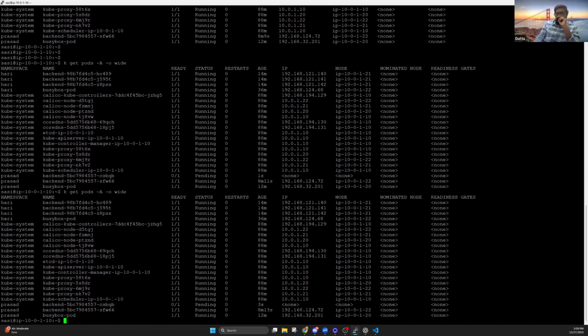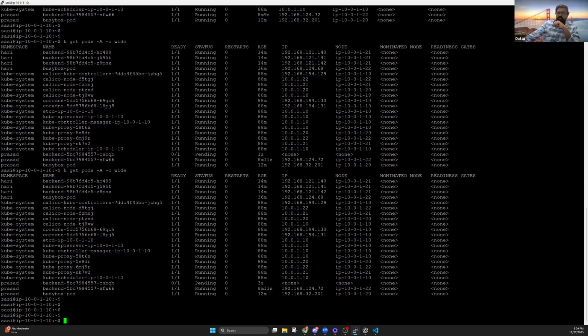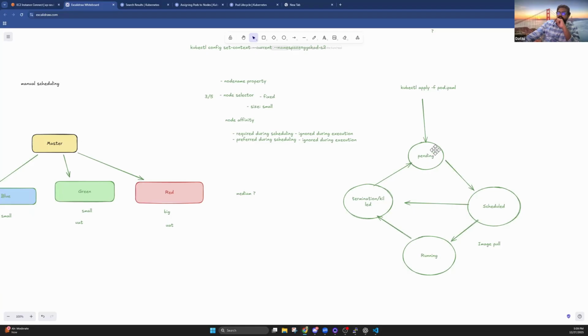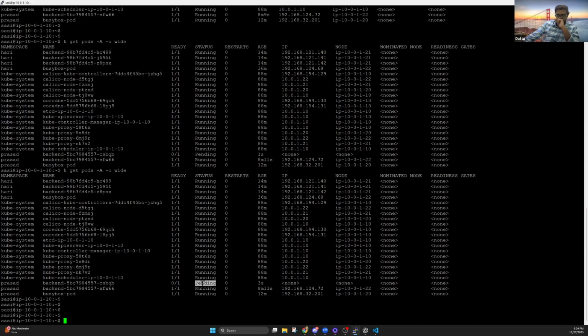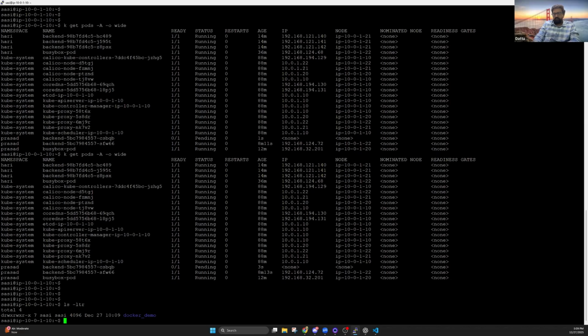So if you see now, the state is still pending, right? Yes, it is pending state. So that's about the life cycle. Based on these node affinities, it will go to the scheduled state, but since it's not getting scheduled, that's why it's going to pending state. Now I tried a scenario here. What I want you to do is change your label to preferred instead of required.